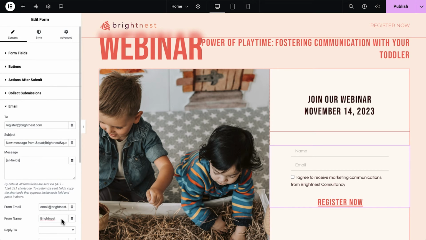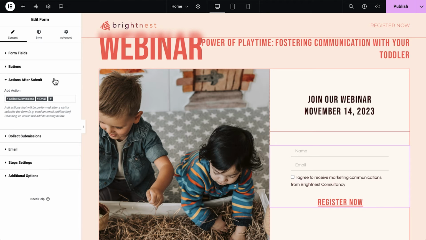Elementor Pro comes with complete integration for popular marketing platforms like MailChimp, Drip, and ActiveCampaign, to name a few. Let's see how to add an integration as a new action after Submit. For this example, we'll use MailChimp, one of the most popular email marketing platforms. Click the plus icon and select MailChimp.